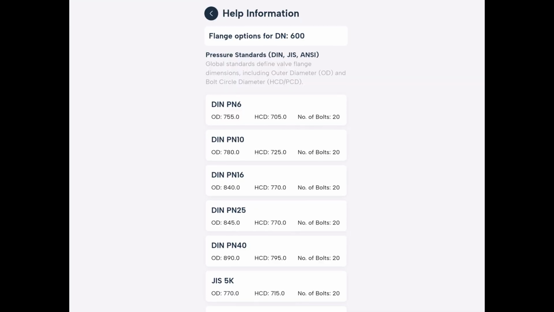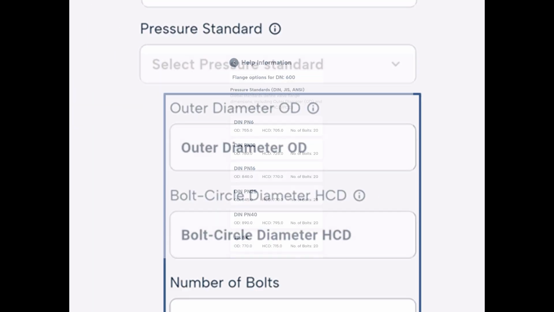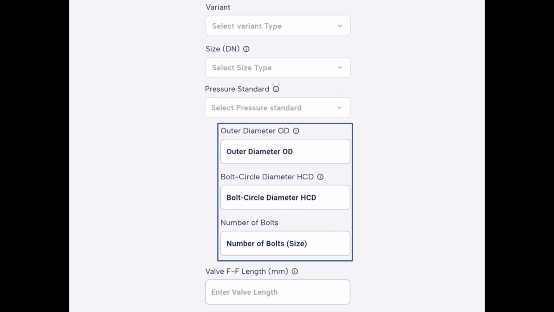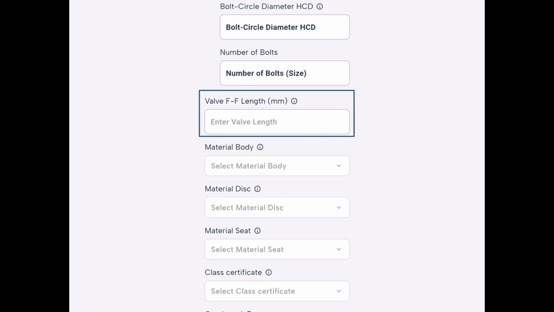This provides a quick overview of the available flange options for the specific DN size. Once the DN size and pressure standard have been selected, the table shows the flange configuration for the chosen option. Add the flange-to-flange length here. Providing the correct length helps avoid any need for piping modifications. Press the info button to see how to measure between flanges.